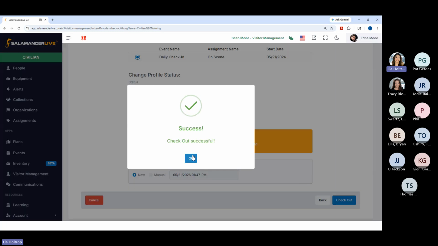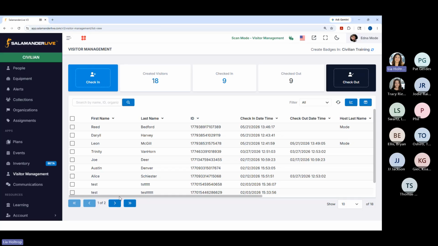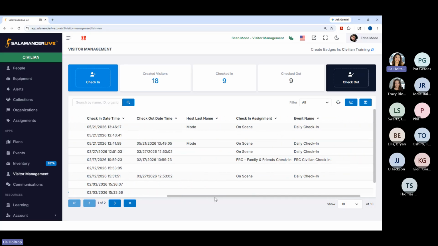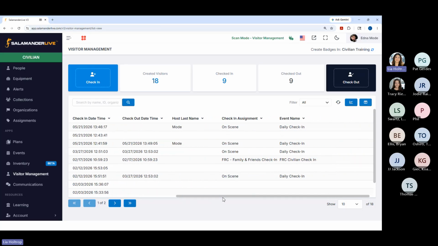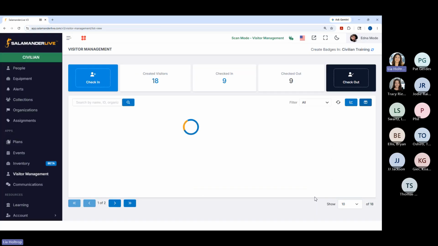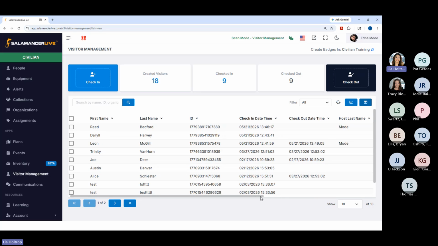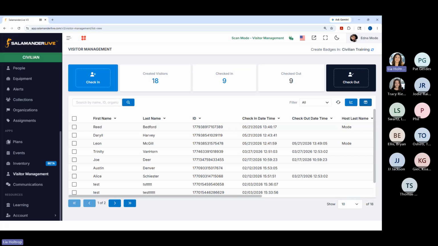So it's going to close this window and bring you back to your visitor management list. In this list, we've got a bunch of different columns. This list just works like all the other lists, where you can add all different types of columns, change the sorting of your columns, and filter, etc. So you have all of that in here. So that's scanning through the interface.